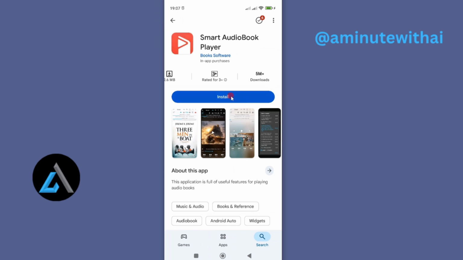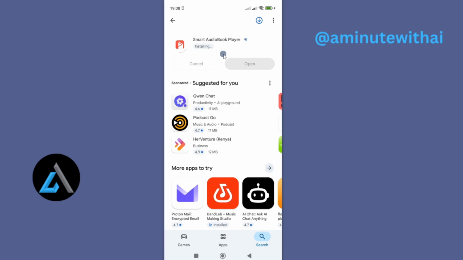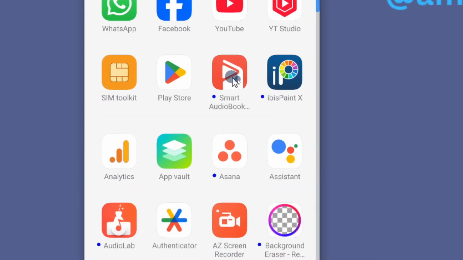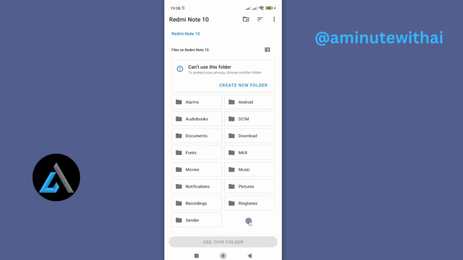So go ahead and tap on install. And this will go ahead and download the latest version of Smart Audiobook Player. And then it will be installed on your smartphone. Once the app has been installed, you can proceed and open it from here. Or now if you go to your apps, now you should be able to see our app is here. Tap on it to launch it, and this is the home interface. So that's how you can install the right Smart Audiobook Player app on your Android smartphone.